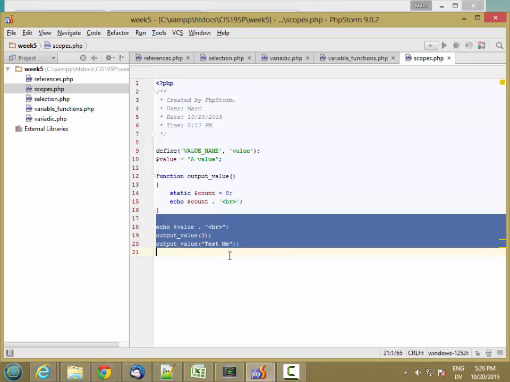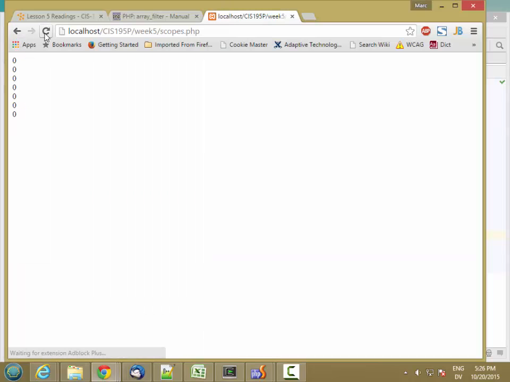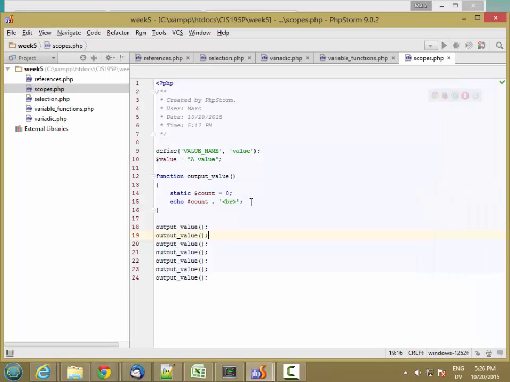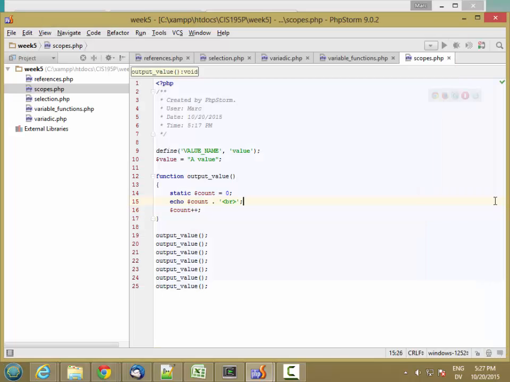Now watch what happens when I call output value multiple times. So output value, and then output value, do that 7 times. Look at the output I get. So I get 0, 0, 0, 0, not particularly interesting. But watch what happens when I change this. So I'm going to increment the value of count after I've output it. It goes 0, 1, 2, 3, 4, 5, 6.